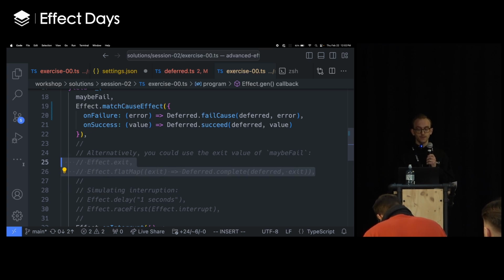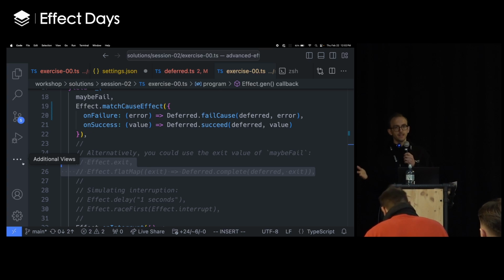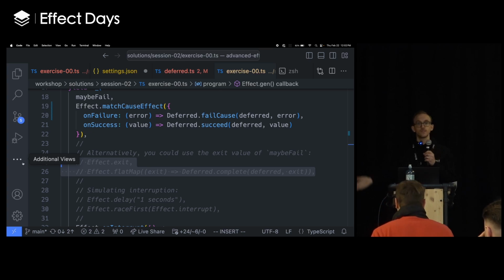There's a bunch of different ways that you could do this. But what I'm trying to point out here is that if we want to make sure the full cause of the deferred is propagated between fiber boundaries, we need to handle all of these different cases: success, failure, defects, interruption. Those are the things you should be keeping in mind when you're thinking about synchronizing fibers. Those 4 things: success, failure, defects, interruption, always.